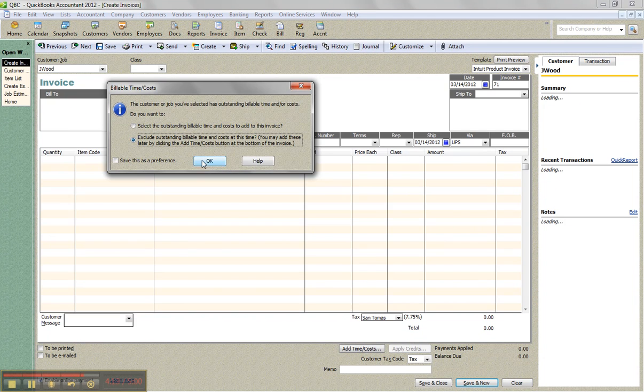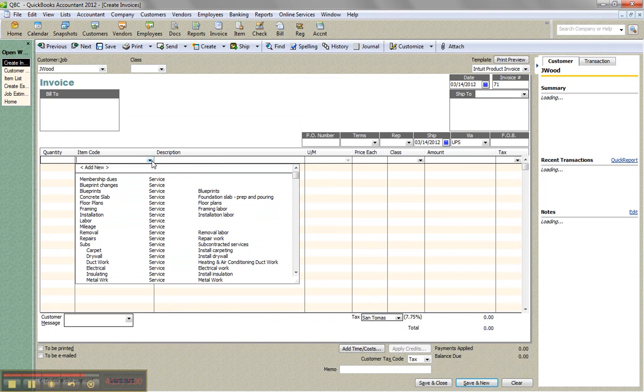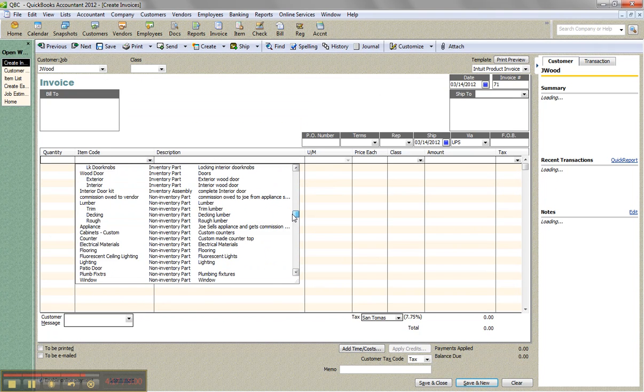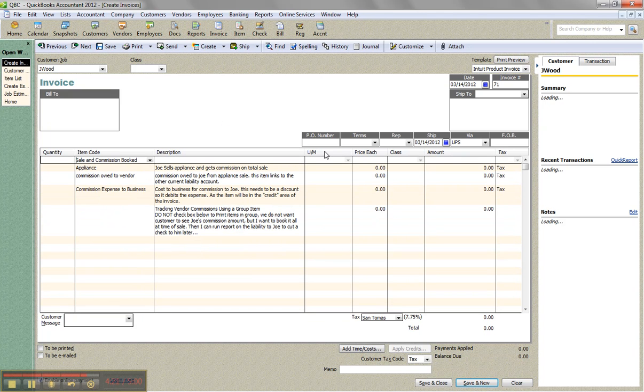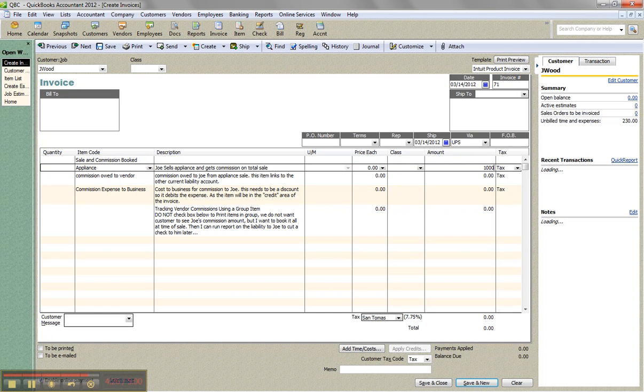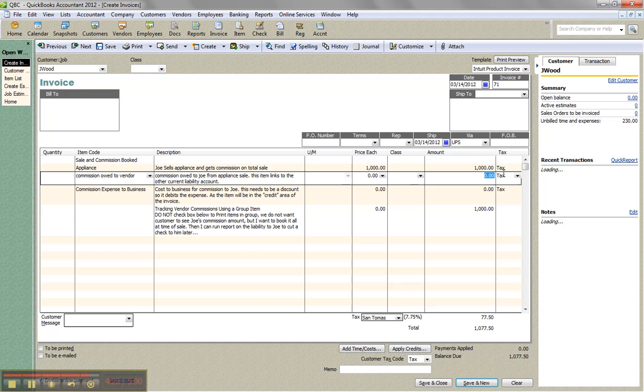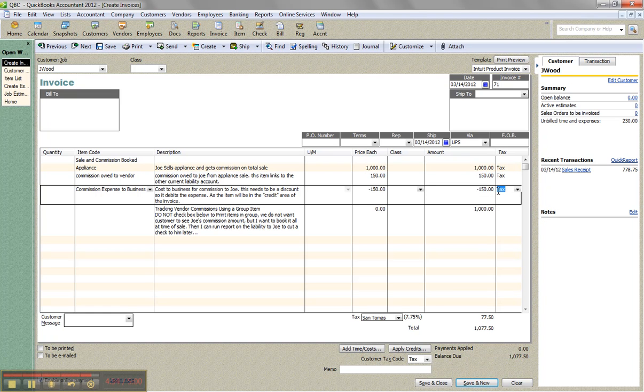And exclude his billable time. In this case, I'm going to use that group item that we have there. And there they all are. We'll say the appliance is $1,000, and Joe gets 15%, which is $150. Of course that's a positive, but the discount item is going to put it as a negative, so that's going to zero out. So it shows the expense to me, which is the discount item, and the other current liability for Joe. And then I'm going to click Save and Close.